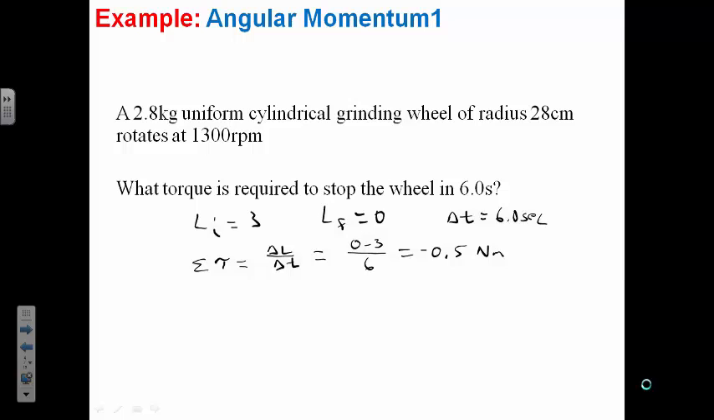Alright, so we looked at this problem using some of our angular momentum concepts. We calculated the angular momentum for the given wheel, and then we calculated a torque needed to slow this wheel down.